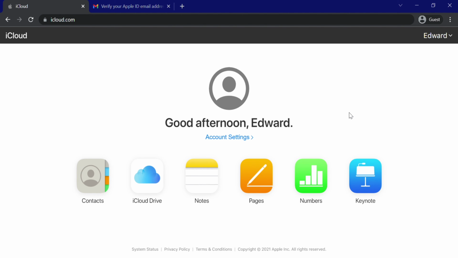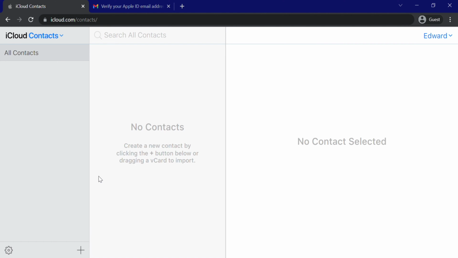Now the beautiful thing about this is you can use this iCloud account to log in via your iPhone, iPad, or your Apple computer, iMac or MacBook, MacBook Air, MacBook Pro. And the nice thing about it is that it will sync your contacts. So when you create contacts via your iPhone or iPad, they'll display here.